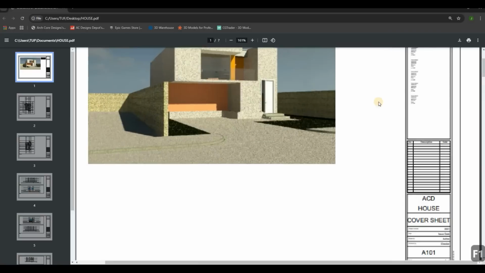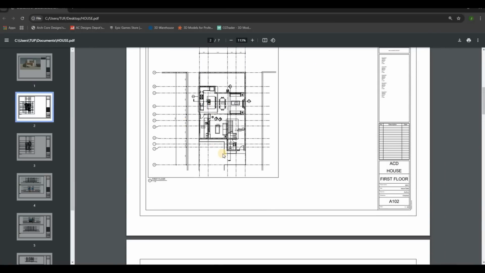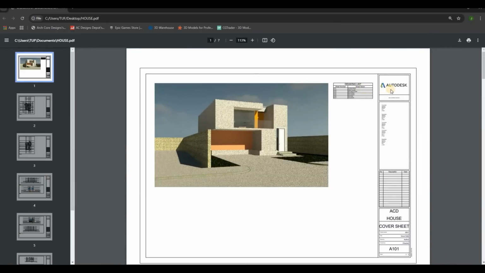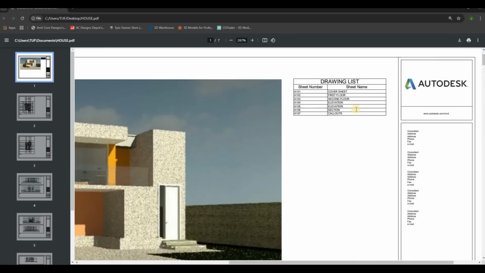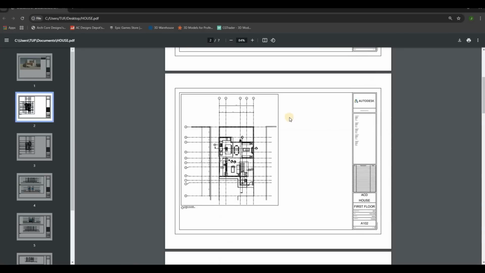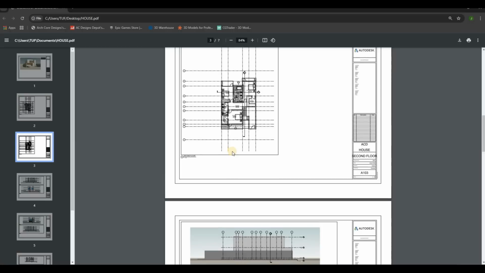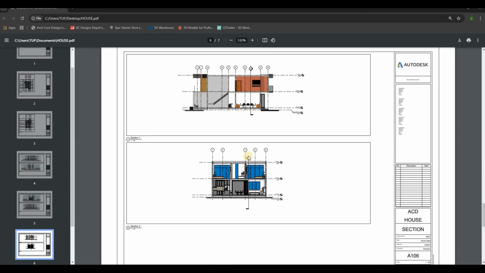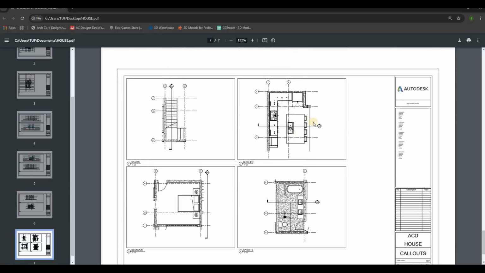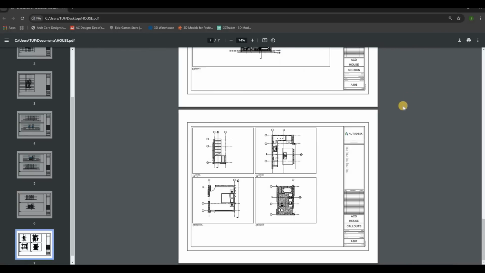And then the result is like this. So as you can see, we have our cover sheet right here, drawing list. We created two more. So as you can see, we didn't even need to go back and check, because we already know that it's going to be automatic. First floor, second floor, the two elevation, we added sections, so two sections, and then we added callout. And as you can see, we have those callouts as well added.